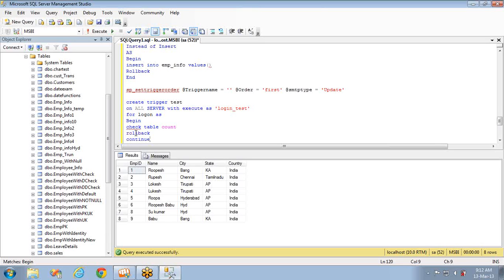If they ask you what is the difference between for and after, just tell them both are one and the same. You can use any of the keywords for implementing after triggers. And under after, you can go for insert, delete, and update, and using instead of also, you can go for insert, delete, and update. After triggers can be set only on tables, whereas instead of triggers can be set on tables and views. While using instead of triggers, be careful while passing the data to the identity column and computed columns and timestamp data type columns.